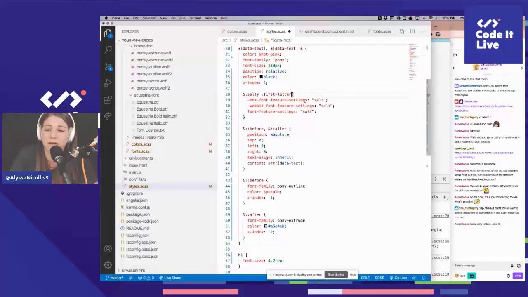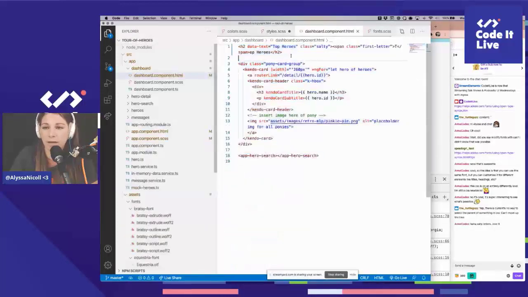This is not going to be fun. How do I select the first letter of a pseudo element that I don't have a way of talking to? Essentially, if we go back over to the HTML, I created this H2.